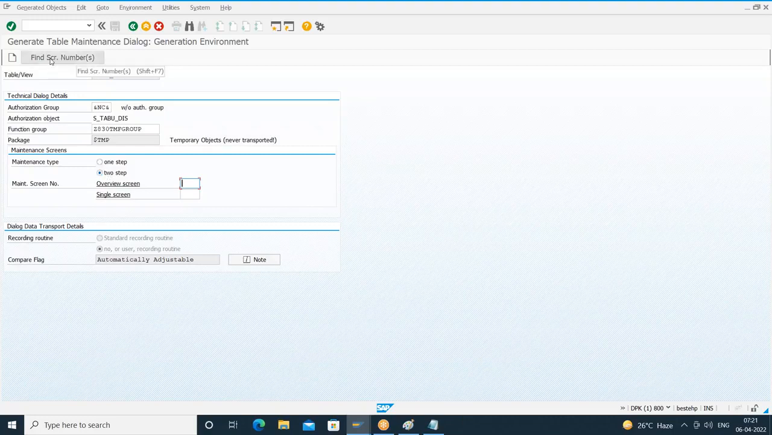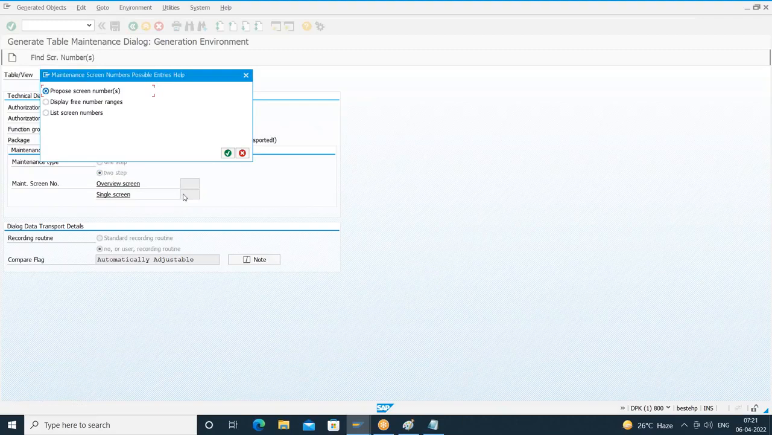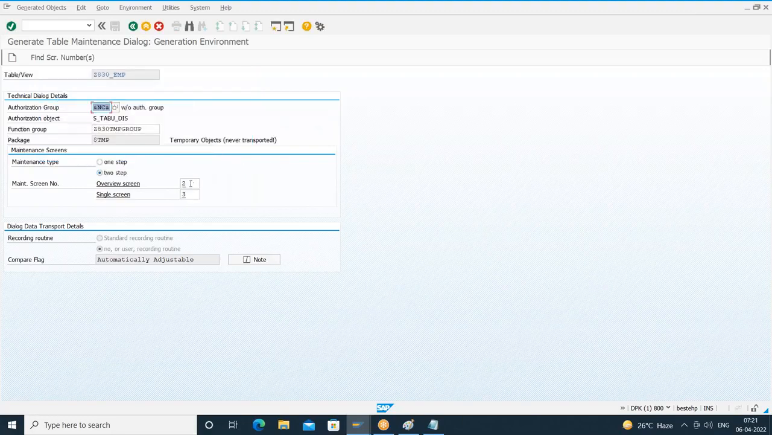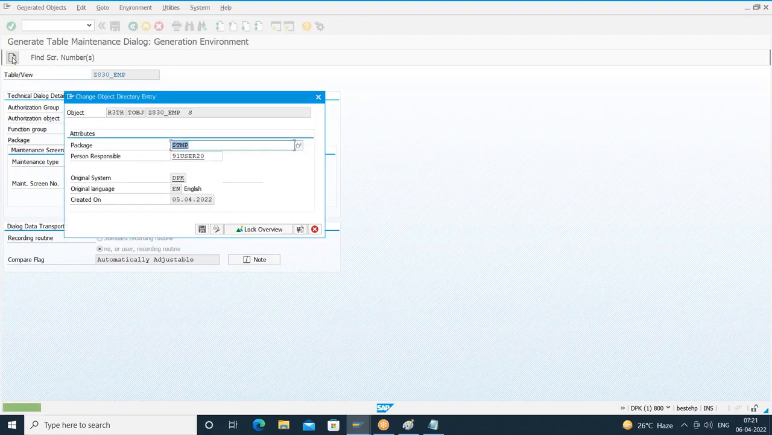On the application toolbar, I'll click on the button Find screen numbers. Propose the screen number, continue. It has proposed 2 and 3. Why 2 and 3? Because I used the same function group yesterday, and it had already proposed screen number 1. That's why it is following with 2 and 3 now. Done. After proposing the screen number, let us click on the create button on the application toolbar so that it starts generating the table maintenance.